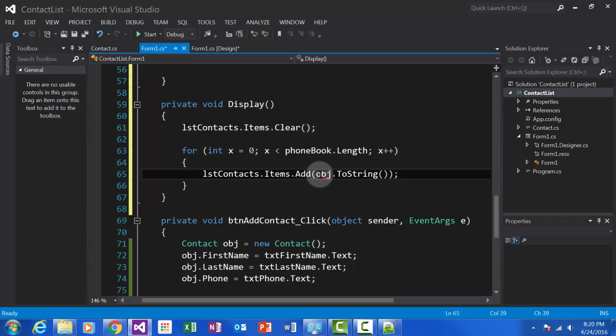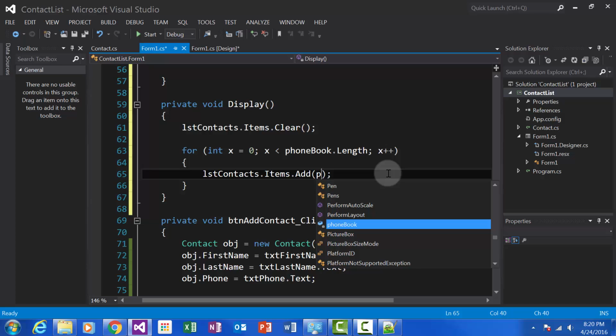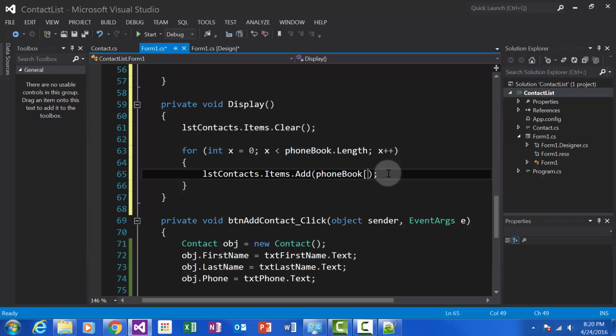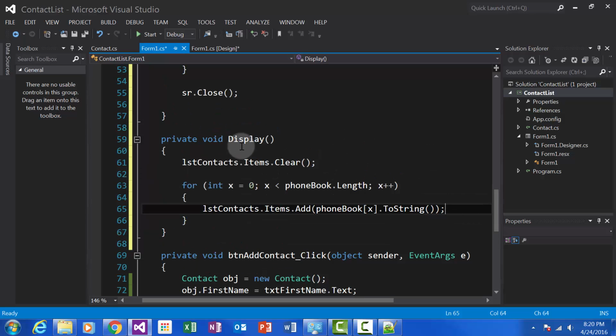Except here we're not dealing with one object, we're dealing with an array of objects. So then what I'm going to do is phoneBook sub x, and we're going to do toString. Right. So then every time I call this function, it should update my list box. It'll clear it out initially and then put all my contacts back there so I can look at them.